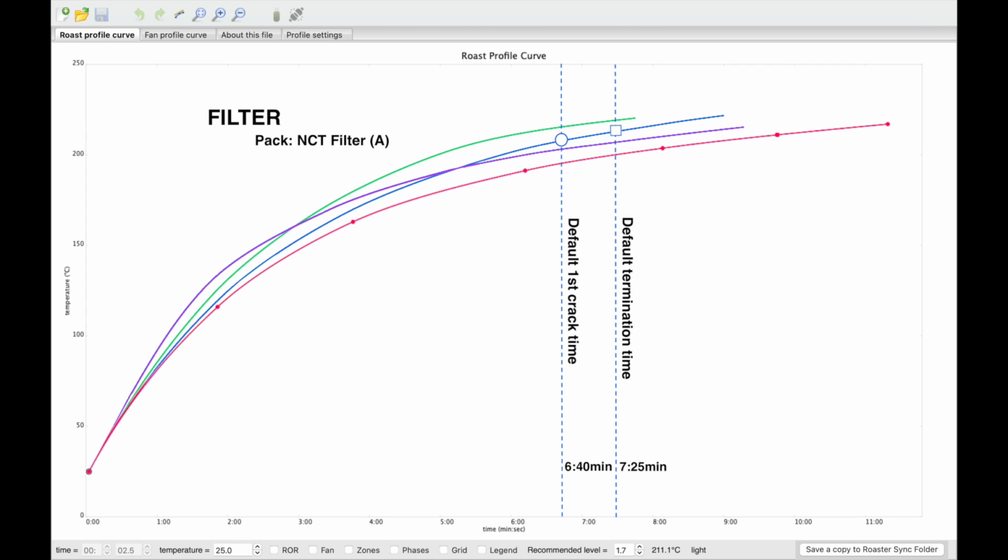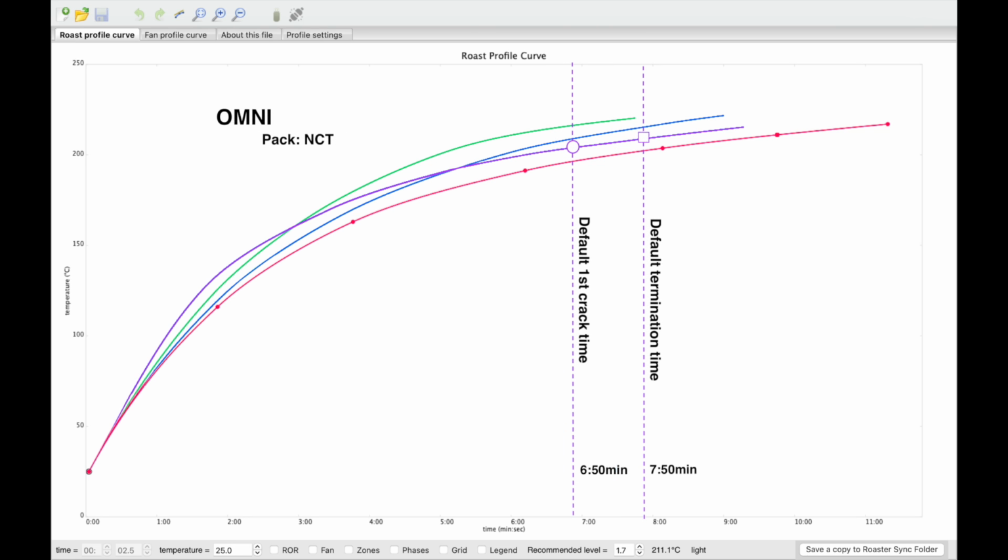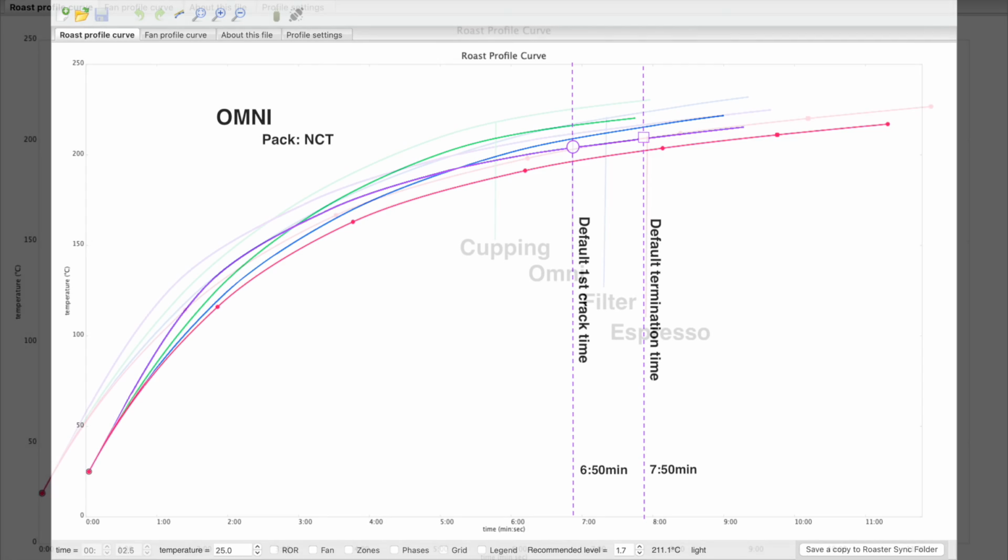Filter profiles best suit coffees brewed by any immersion or drip filter methods. Omni profiles should be looked at as a universal profile that can be manipulated to suit any purpose of use. Adjusting longer or shorter developments can allow this profile to suit either espresso, filter, or even milk-based uses.